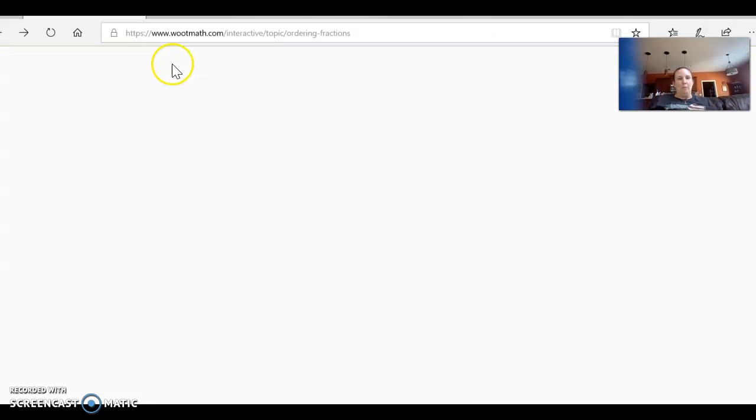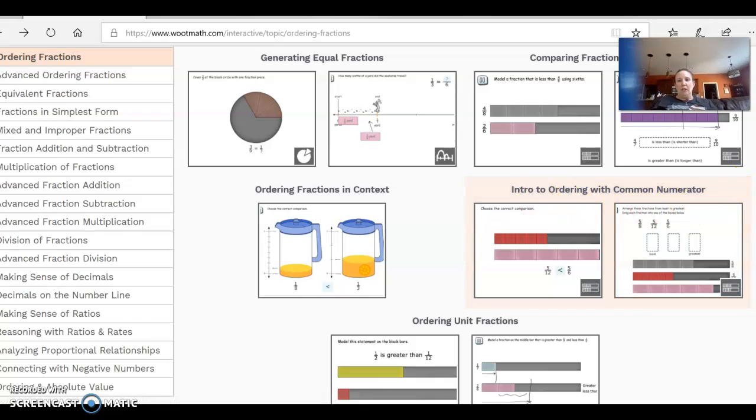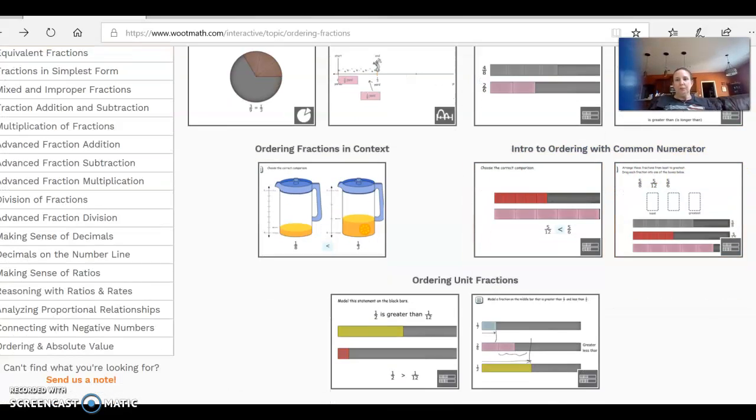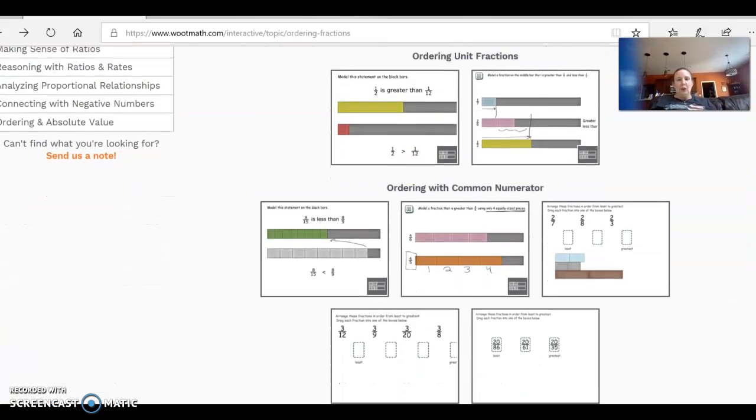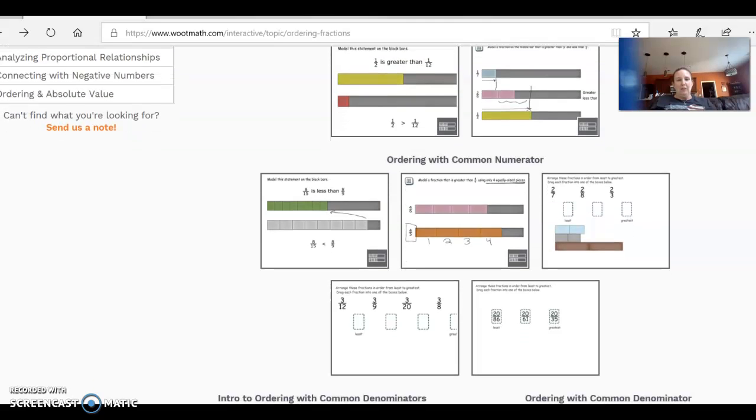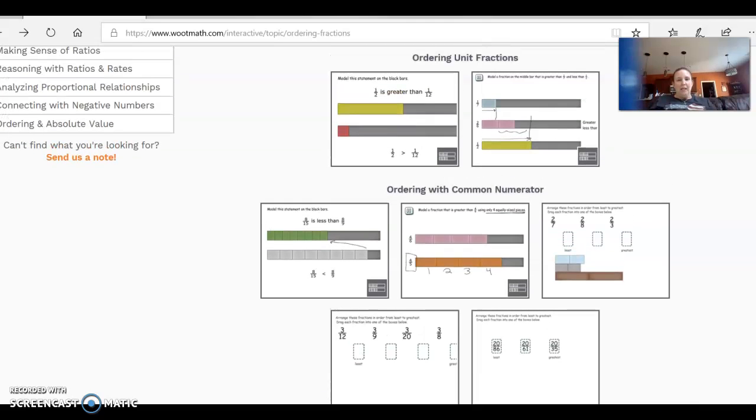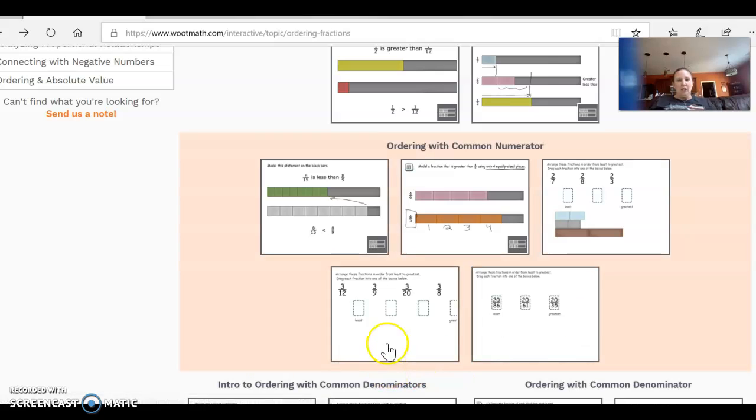I'm going to go back to home because I want us to go into some other stuff too. Okay, so we're going to come down here and we're going to take a look at this one right here. It's the third box on the top.